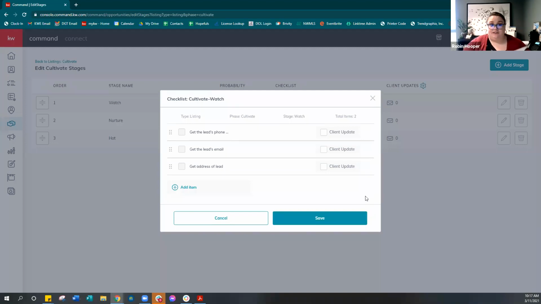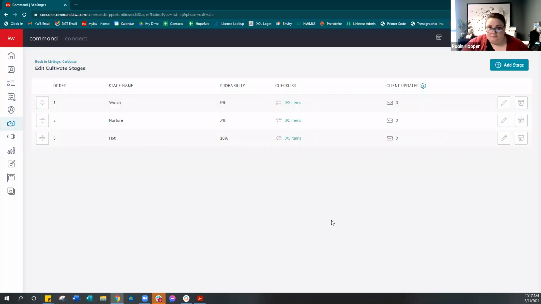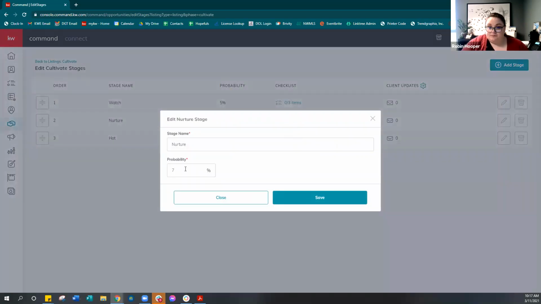So on this sheet that I am working off of, the Cultivate watch stage only has 3 steps. Now, I'm going to leave it like that for the sake of simplicity. And then I'm going to move on to nurture. So under nurture, actually, let me go over here. This shows a probability of 7%.